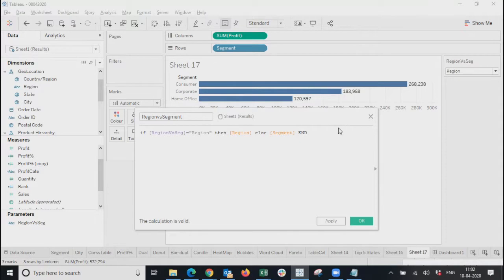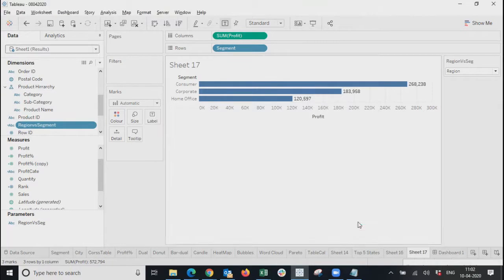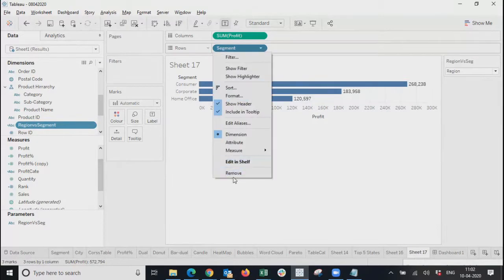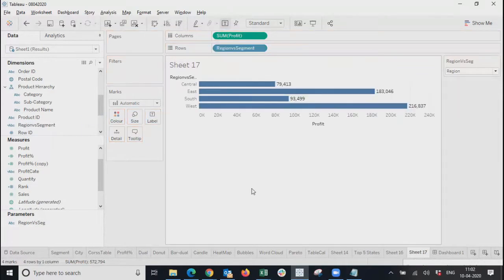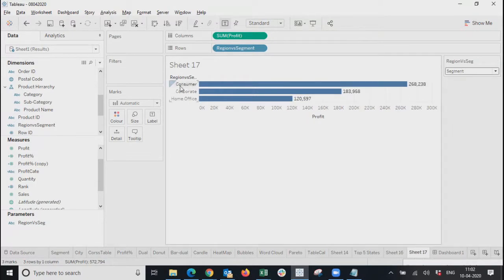So this condition is fine, right? If my parameter has a value of region, then show region, otherwise segment. I'll say apply and okay. This is the field which just got added here, region versus segment. Now I'll go ahead and remove this segment from this visualization and put region versus segment here. It shows central, east, south, and west because region is selected here. If I select segment, it's going to change that into segments.